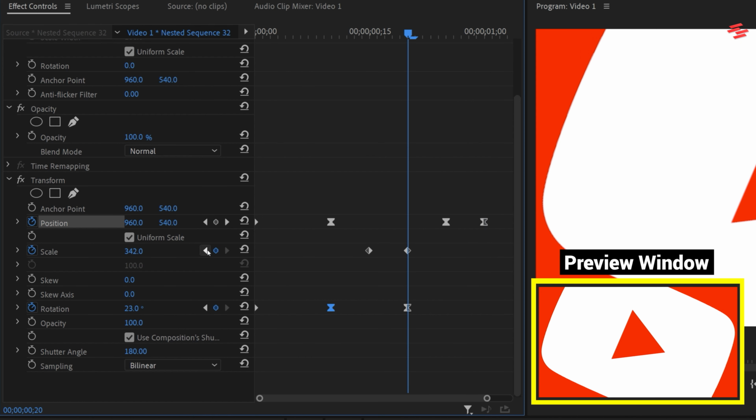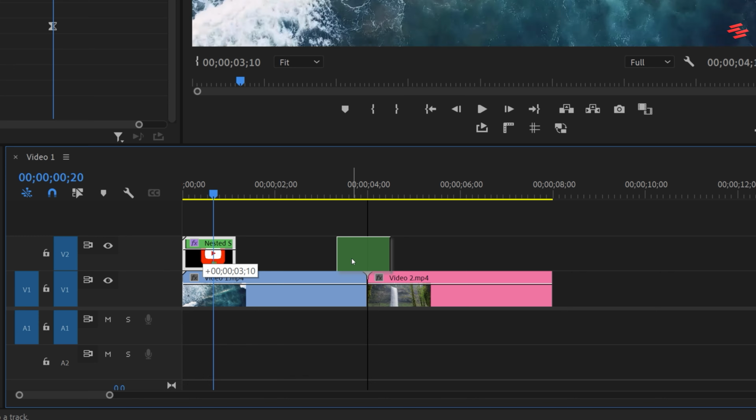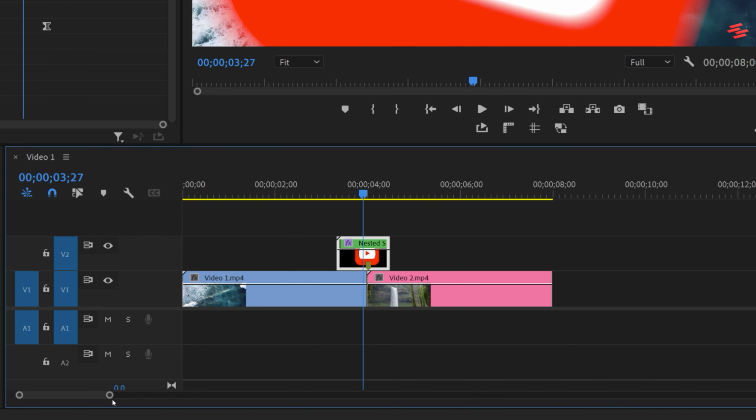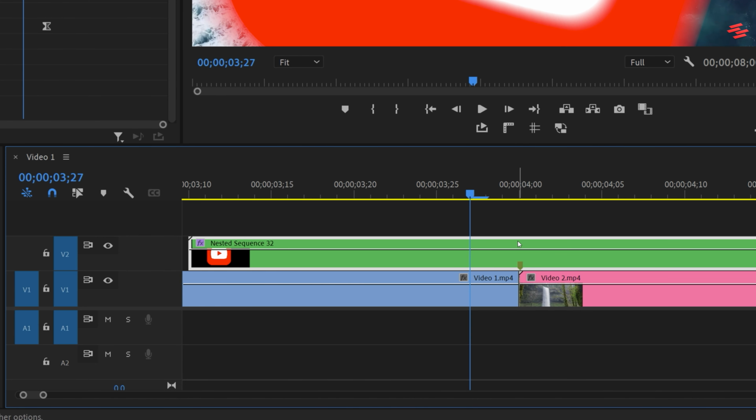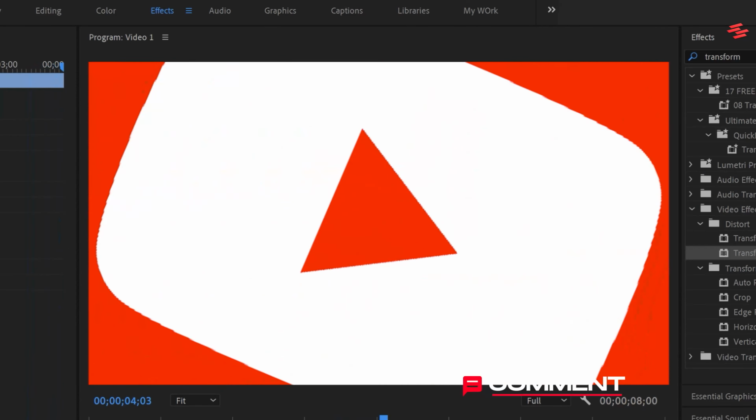Finally, move the playhead to the point where the logo covers the entire window. Select the nested layer and press M to mark the spot. Place the nested layer like this, aligning it with the cut between the clips. Now, you have a perfect logo transition seamlessly blending between the 2 clips.